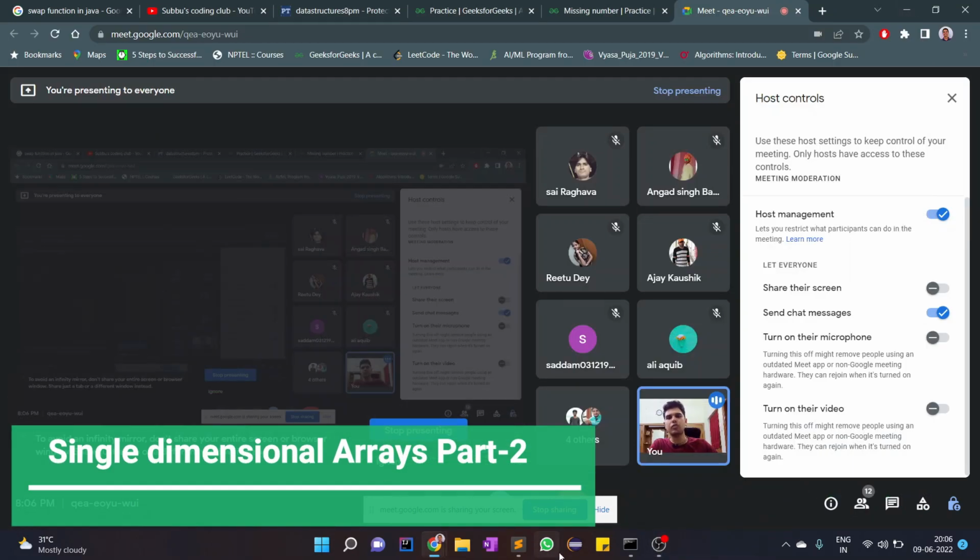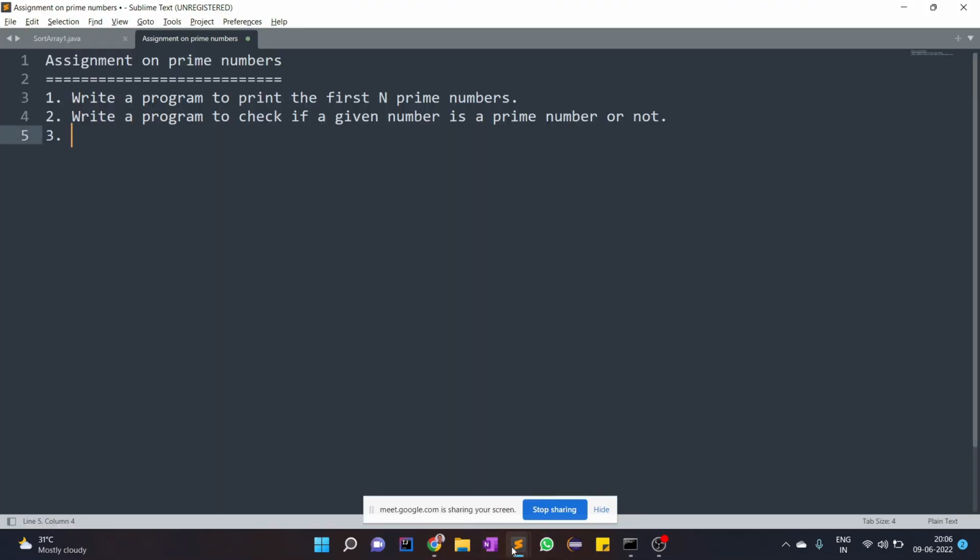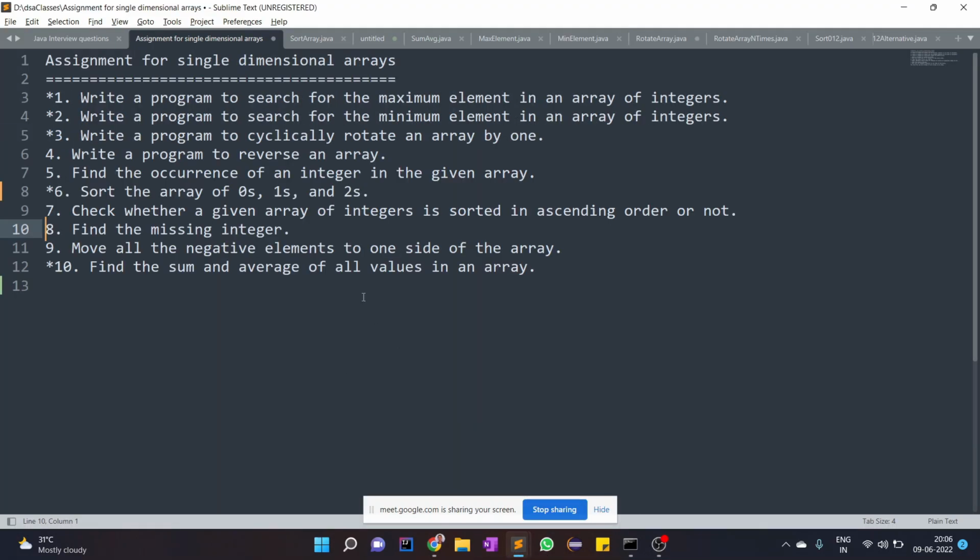So yeah, what all questions shall we see? A few questions from yesterday's assignment, and then I will show you one question on GeeksforGeeks. This particular question I will be taking from GFG.